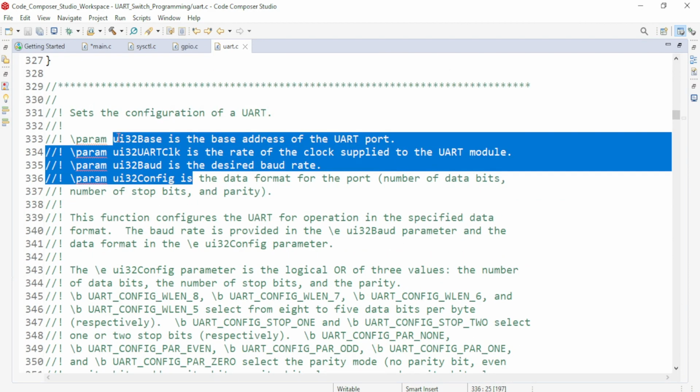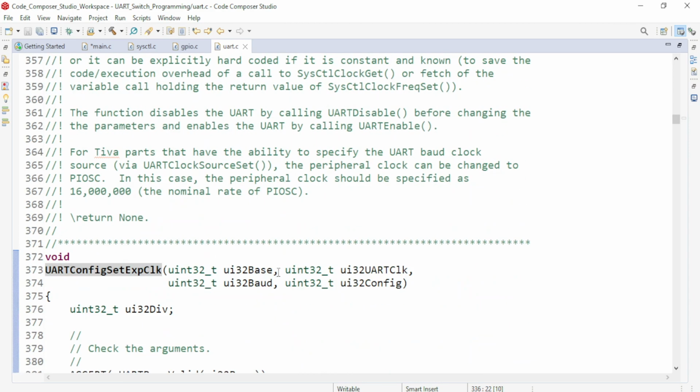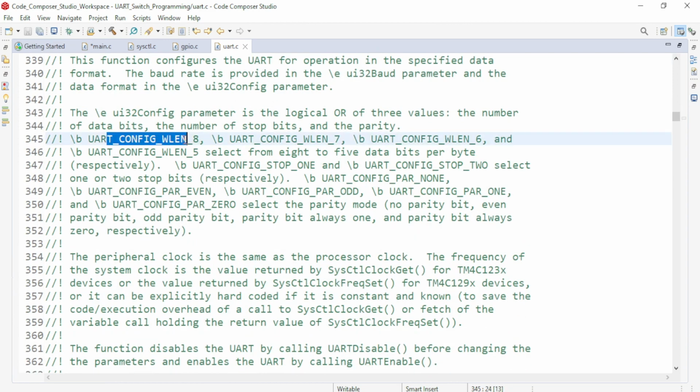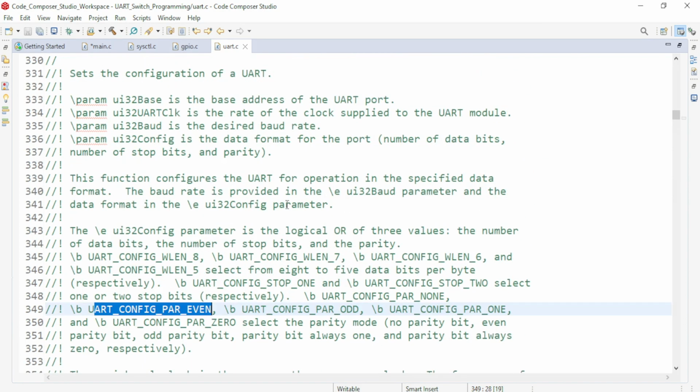First is the base address, then the clock, then the baud rate, and then we have to use 4 variables to configure this particular argument. So what are the 4 variables? First is the word length, then whether you want to configure the parity even or odd, then the size of the stop bit, whether it is 1 bit or 2 bit, and so on.